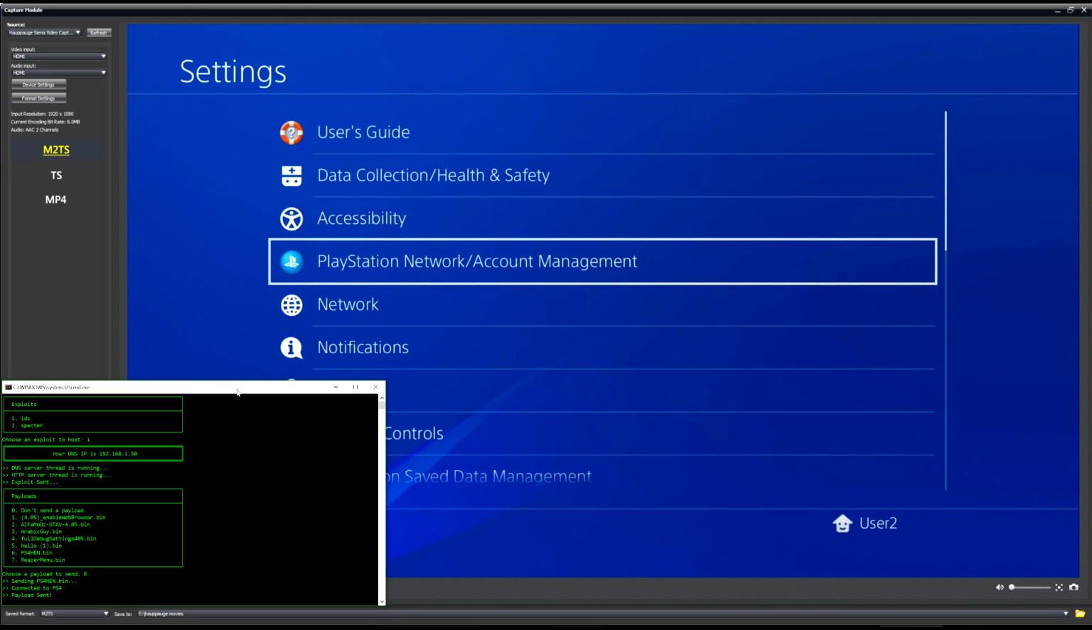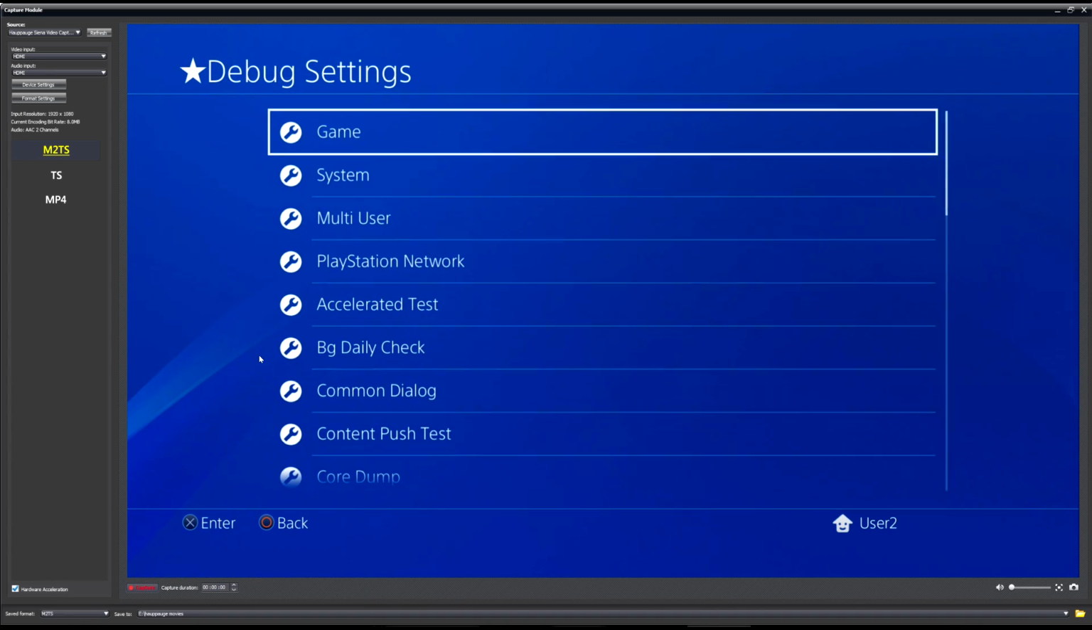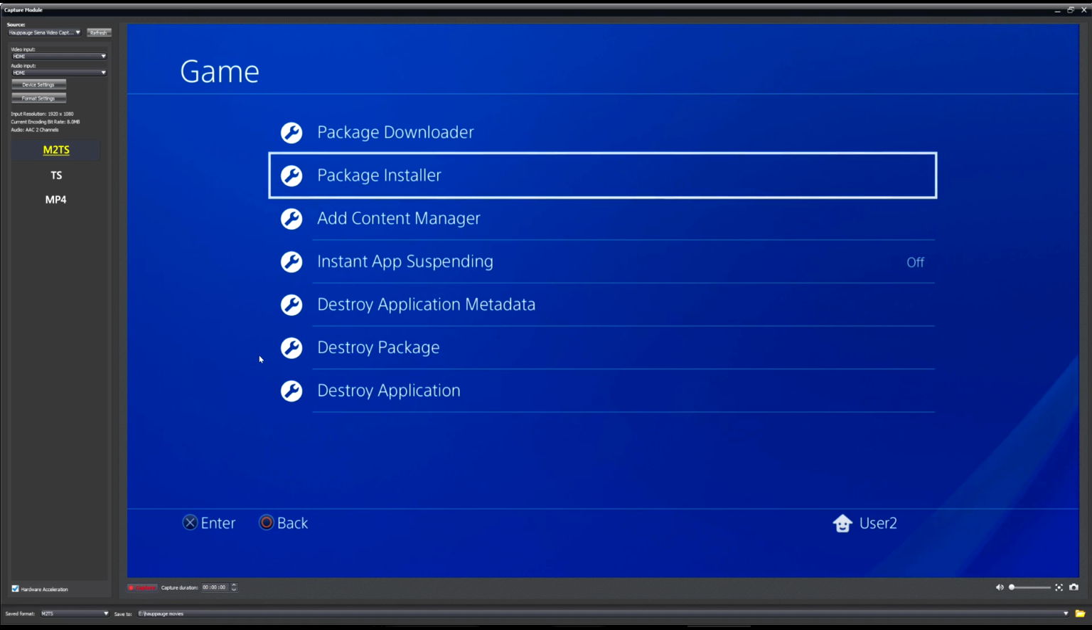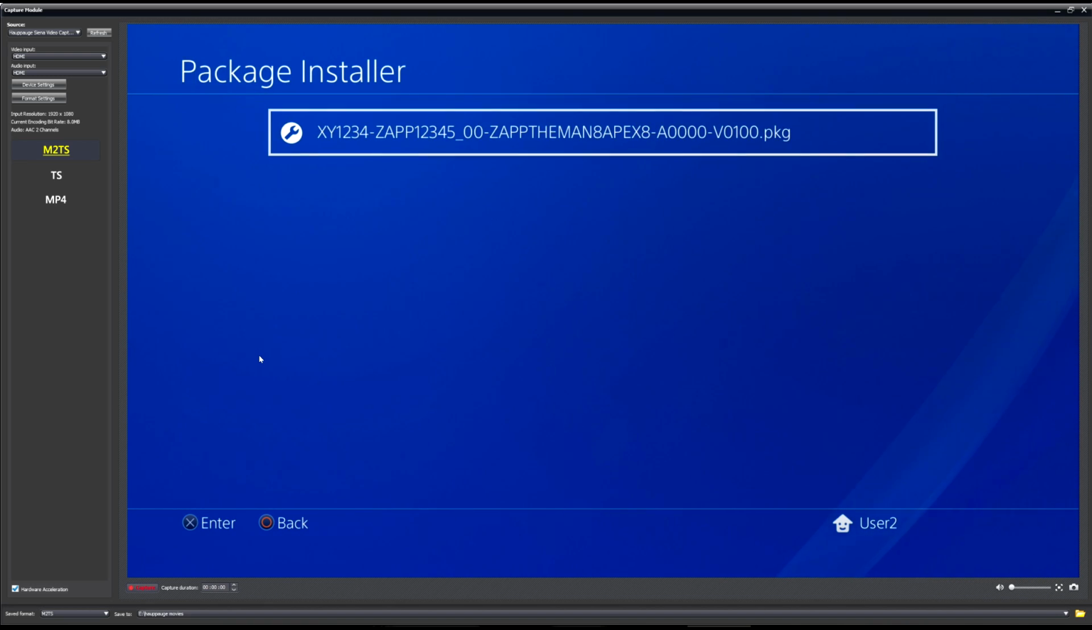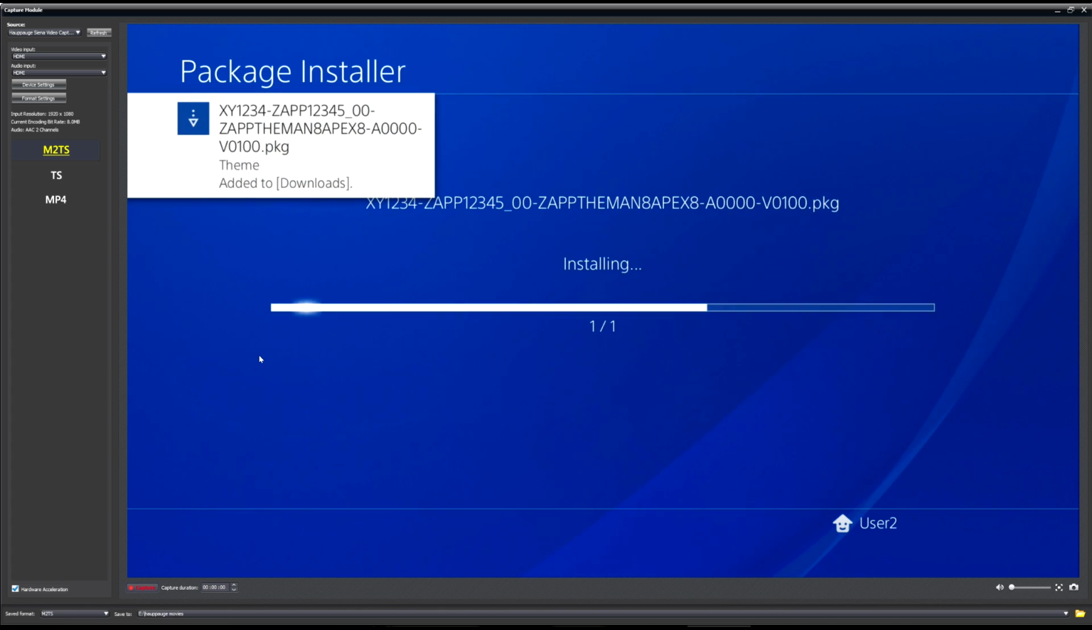you should see, I'm just going to get rid of that thing because it's annoying. You're going to see debug settings, so you're going to click on that, go into game section, go into package installer section, like so, and you should see a package file there. Click on that. It says installing.